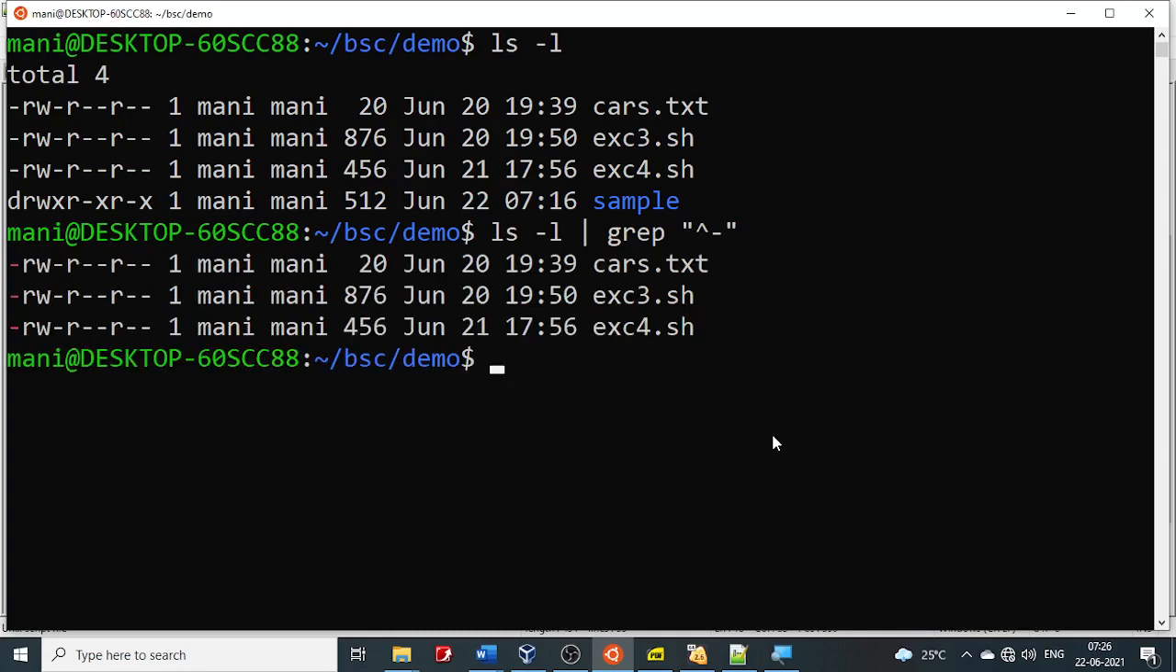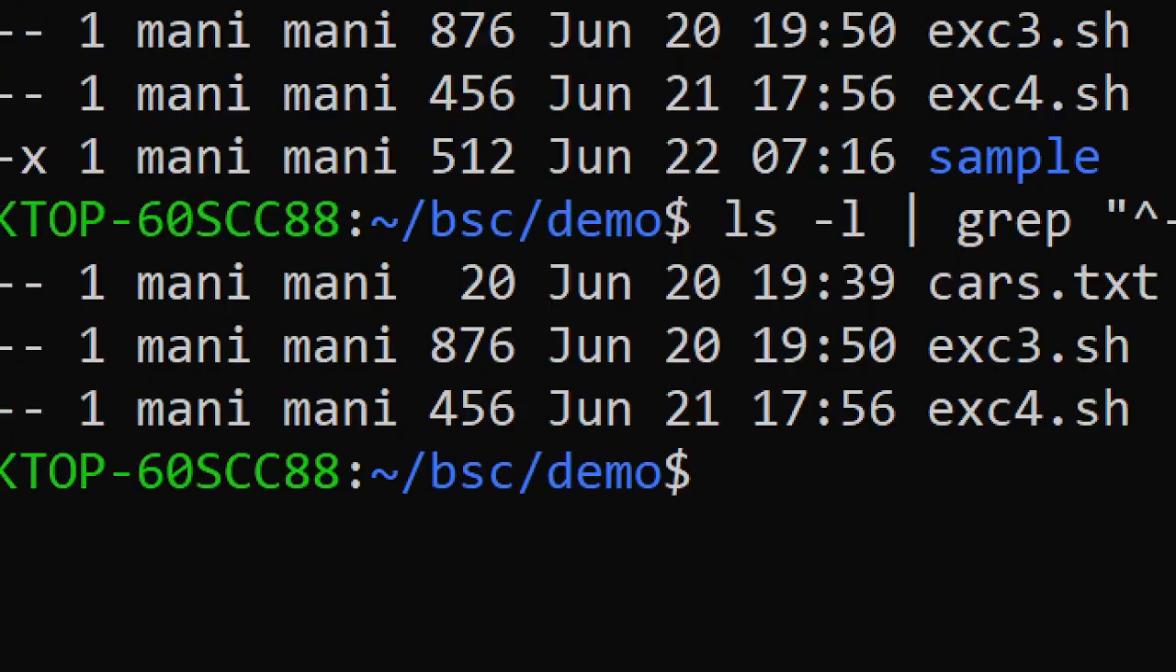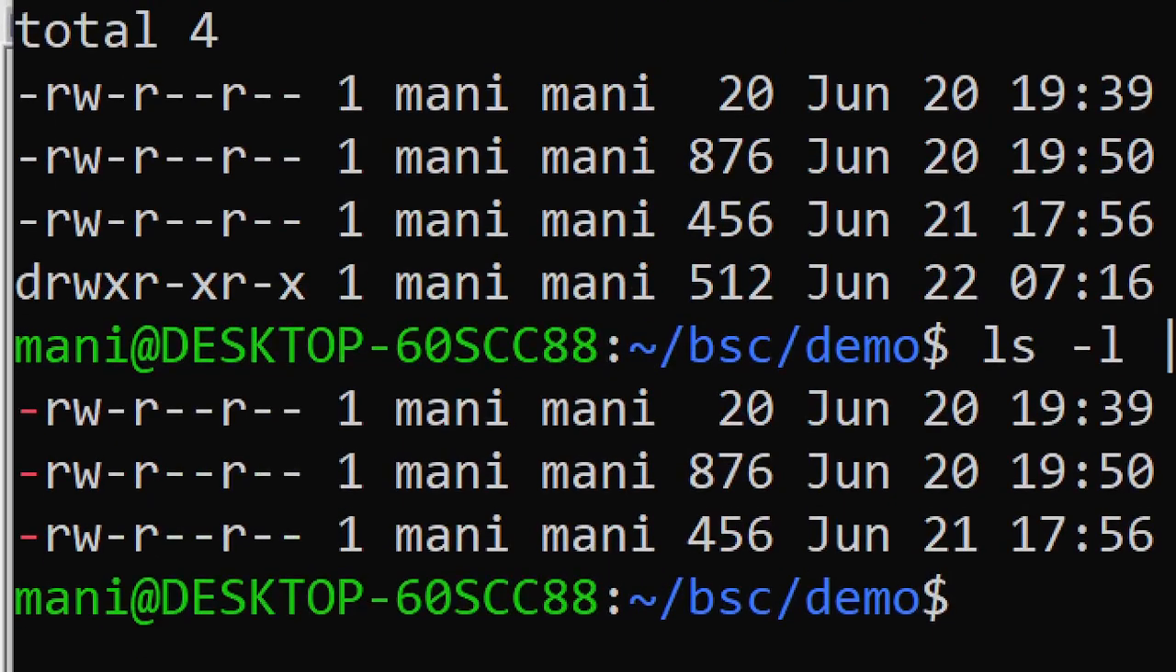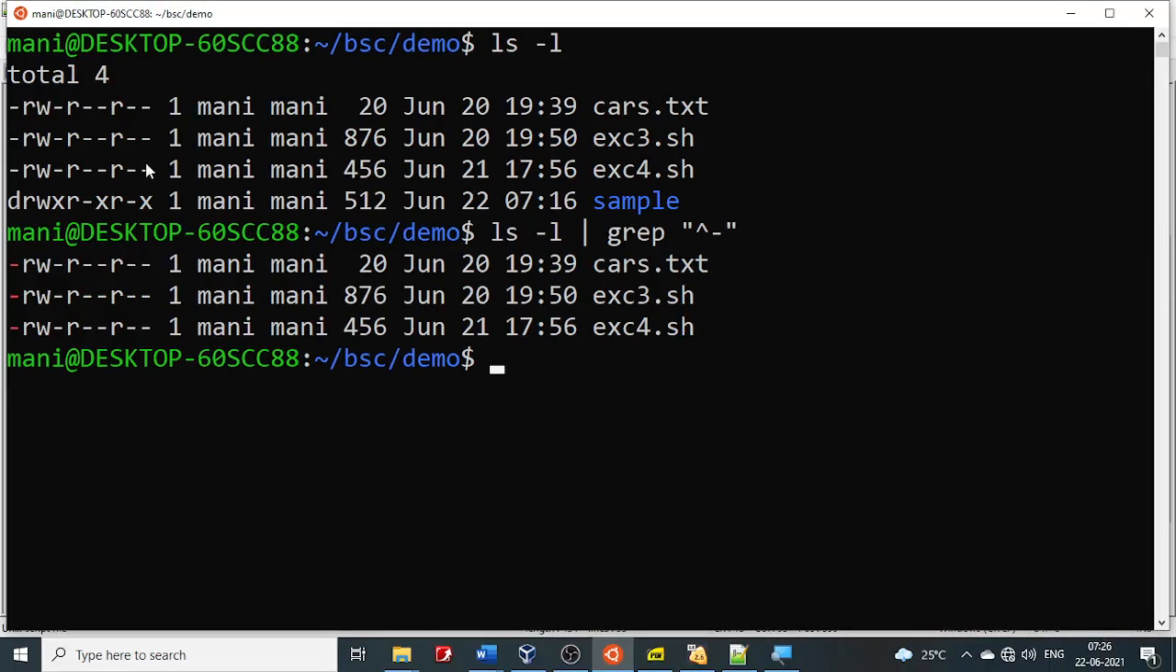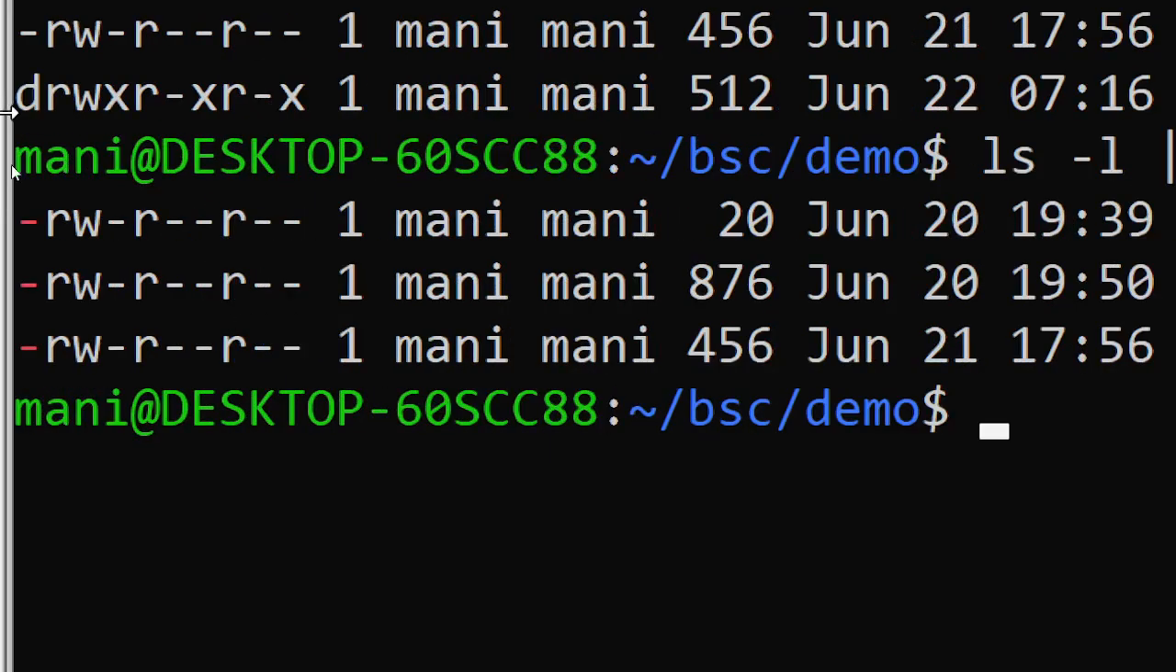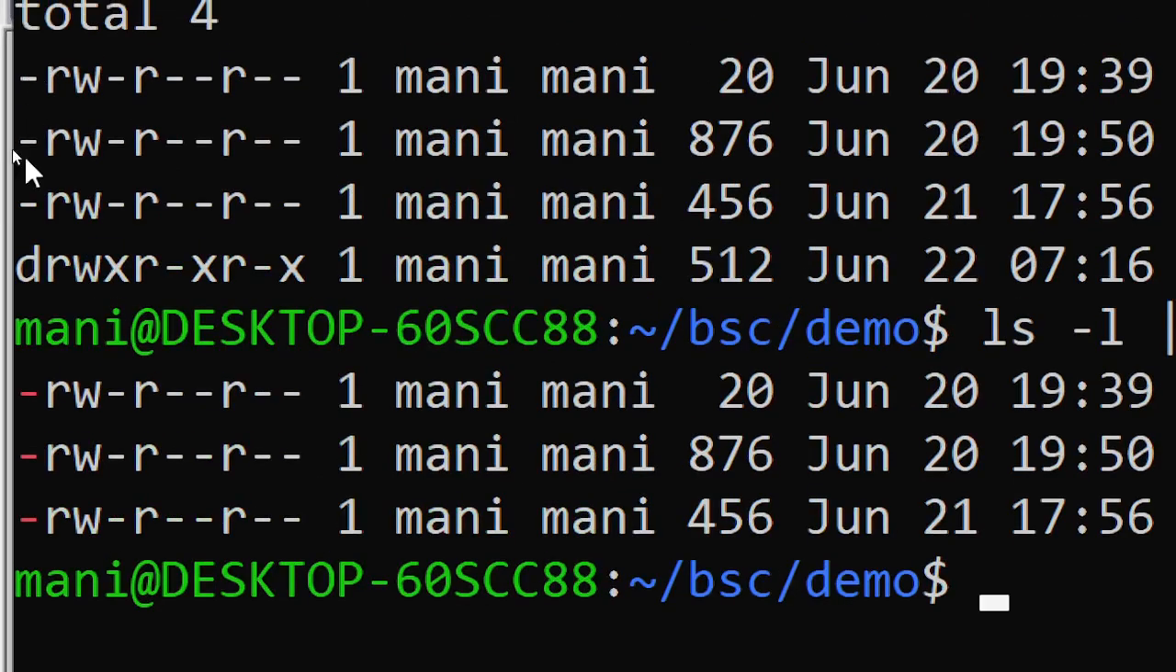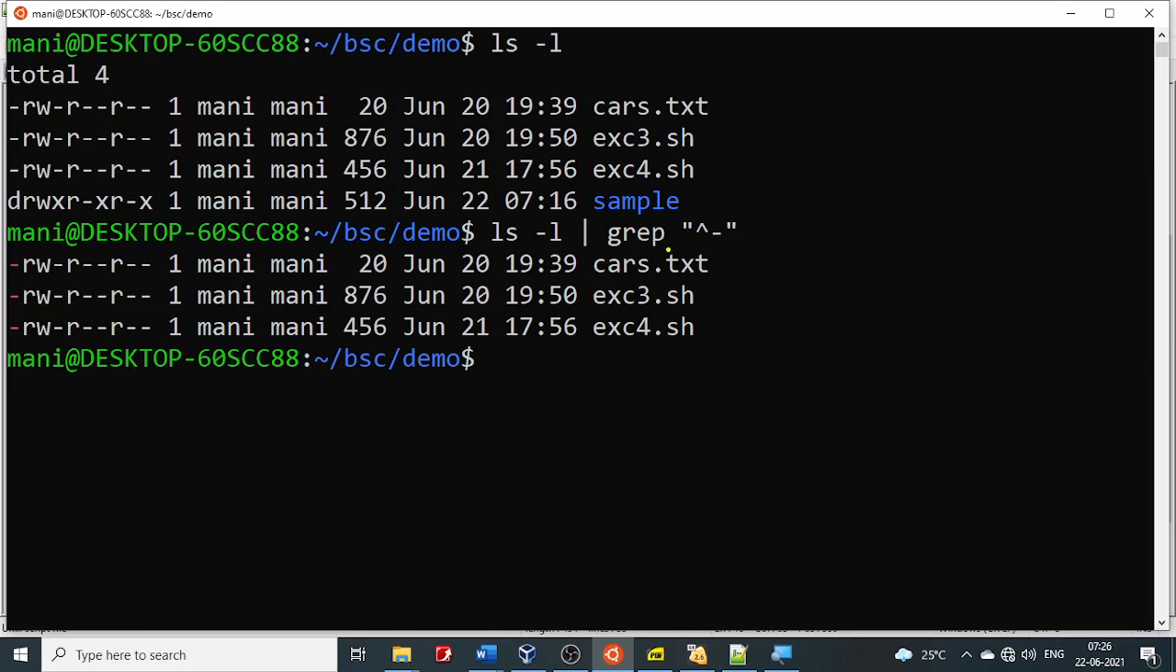If I do it, you notice the difference here. In the first case, you have 4 lines. In the second case, you have fewer lines here. Let's look: 4 lines are there, so dash, dash, dash and d was there. When I filter it, I get only 3 lines. That is the advantage of using grep. Using grep, I have filtered out the lines which are not starting with the dash. In this case, only 1 line was there.